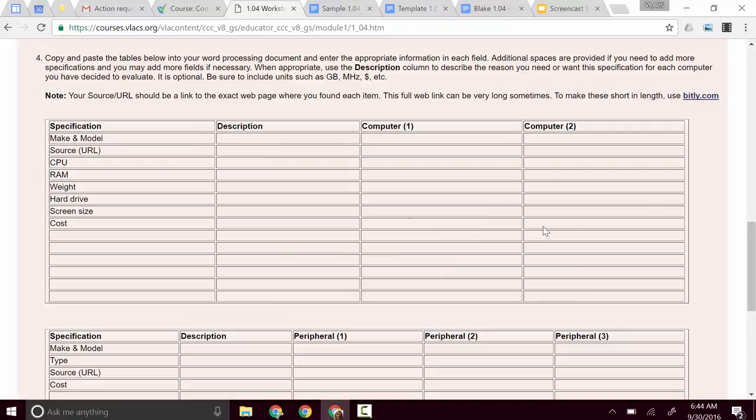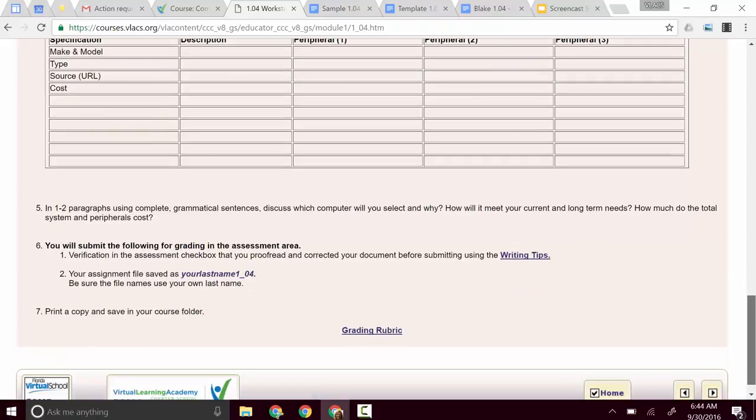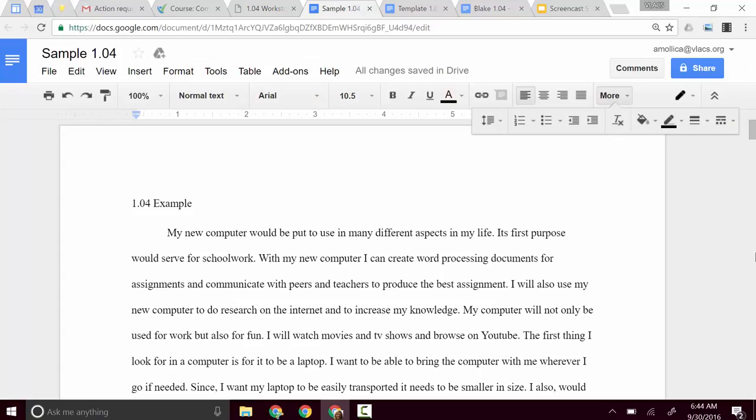You're going to compare and contrast your two finalist computers, and then in the end, you're going to summarize what you picked and why. So let's look at a sample, a completed sample.